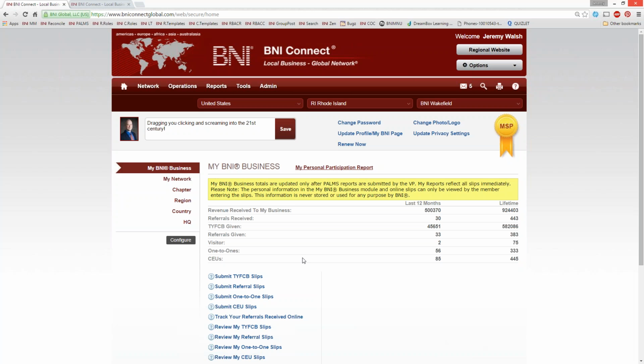All of these numbers, the CEUs and the one-to-ones, all of that, will be listed there regardless of whether you're using the online slips or still using paper. It will show those statistics for the last 12 months and for your lifetime in BNI. That being said, there is a new number up here, called revenue received to my business.